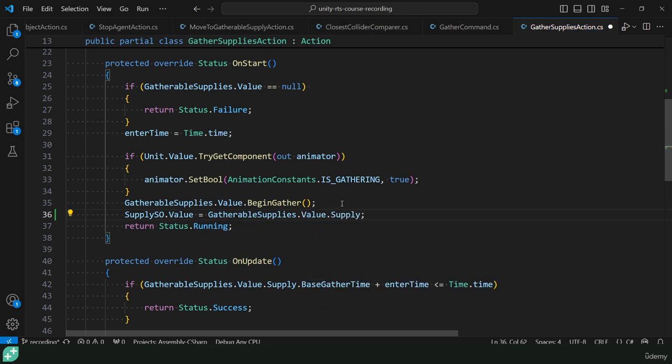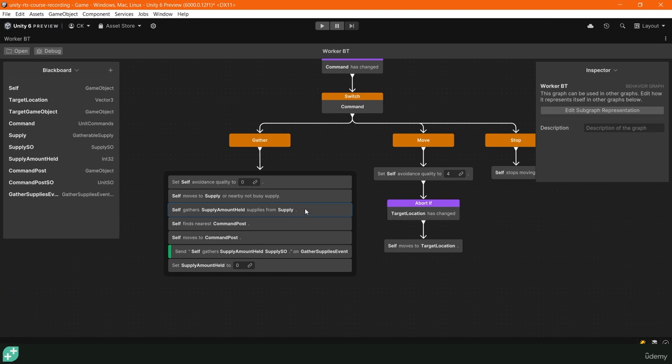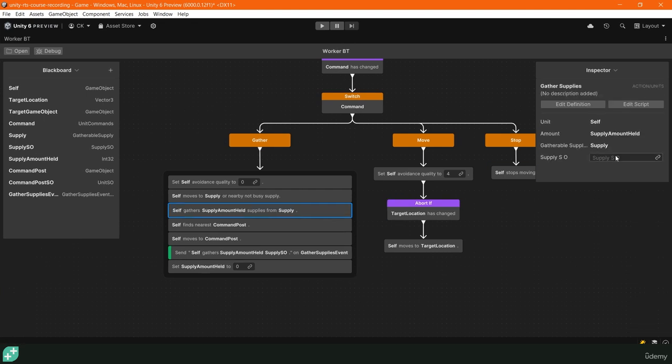supplies.value.supply. That will post the value to the blackboard and override it as long as we assign it here back in Unity. As long as we assign the supply SO, now this blackboard variable will get updated based on the gatherable supply that we are gathering from, and it'll be ready to be sent on this event channel. The reason we want to do it like this is we want to prevent any null reference exceptions in case that supply here gets fully depleted. Remember, we're going to destroy that object, so we don't want it to be null and try to reference it here.